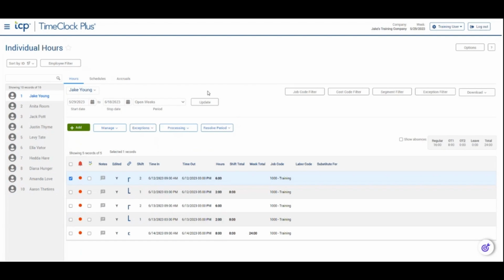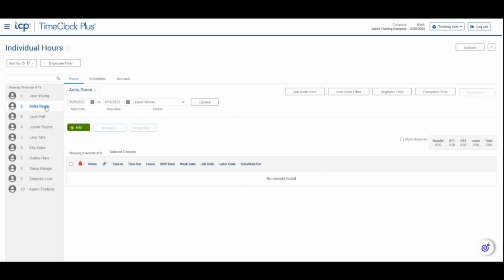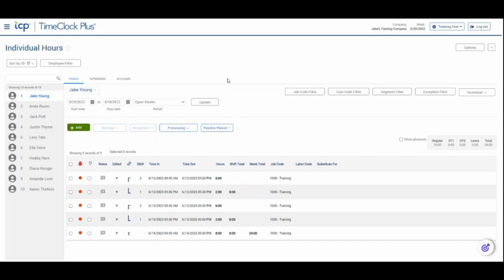Once on Individual Hours, you will be able to see different employees on the left side menu. From here, you can select an employee that you wish to look at and make edits to. You can select between several employees, but you can only look at one employee from the time on this menu.